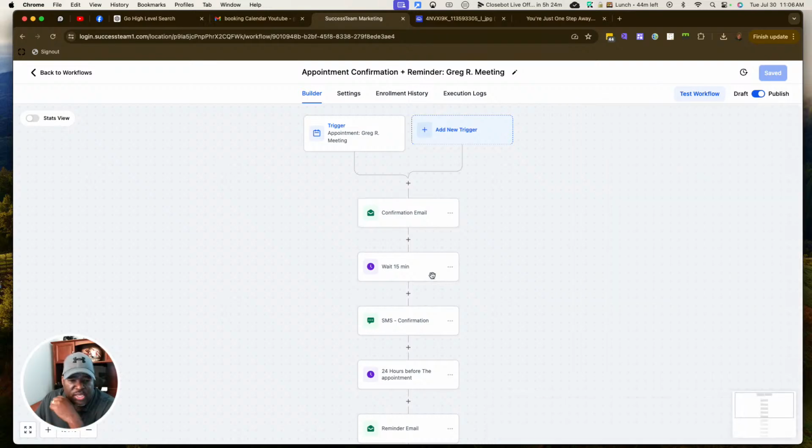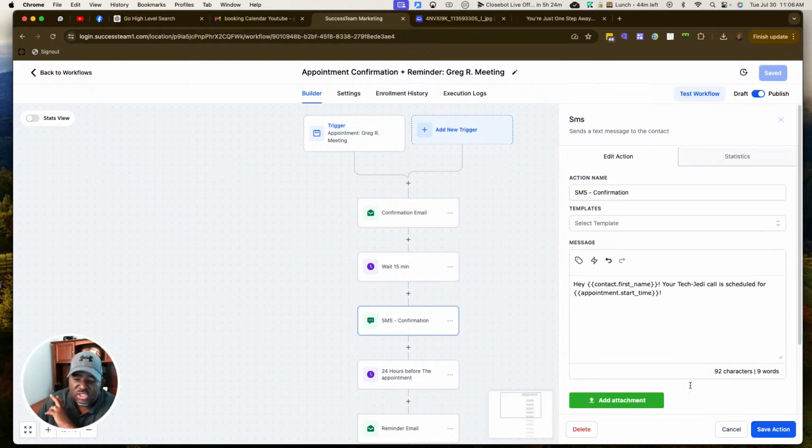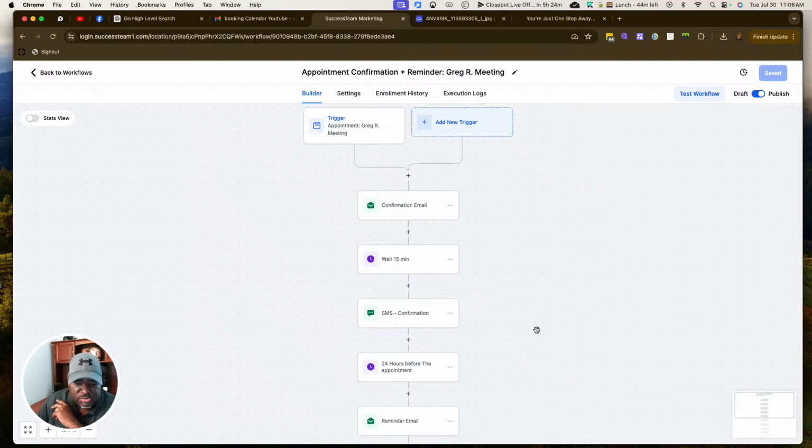Okay. So then it's going to wait 15 minutes and it's going to send out an SMS. Now, that reminds me that if you don't have SMS set up, you should not have this in there. And when we talk about how to set up yours in just a minute, I will show you that. In this particular case, I have the SMS, so we just send them a quick message. This is just an SMS confirmation, letting them know that their call has been set.